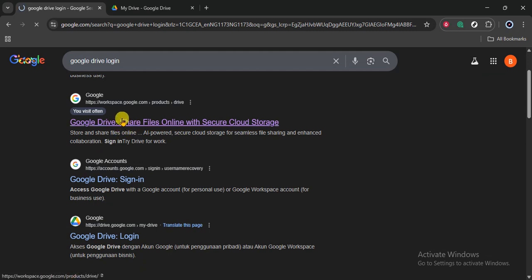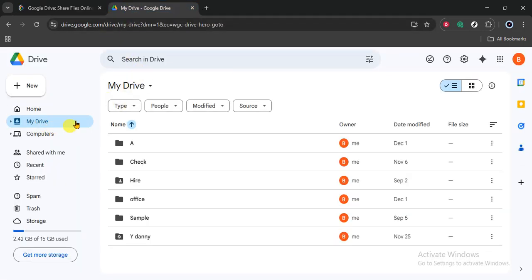On the Drive page, choose Sign In and use your Google account to log in. After signing in, you'll be taken to your Drive. If you don't see it automatically, click My Drive to view your main storage area.